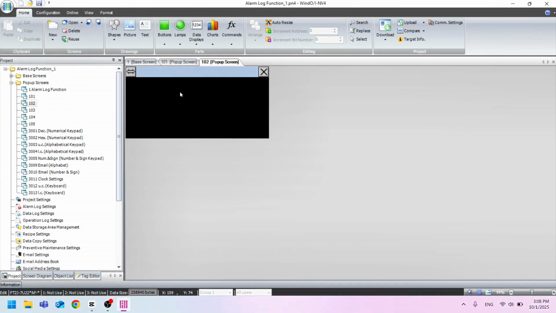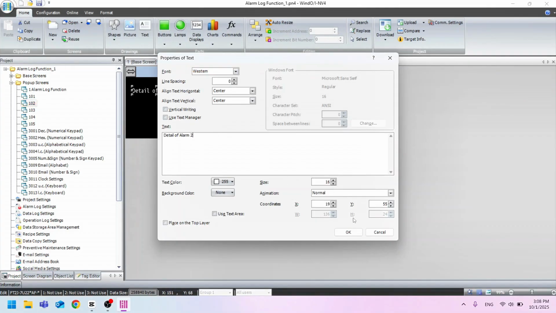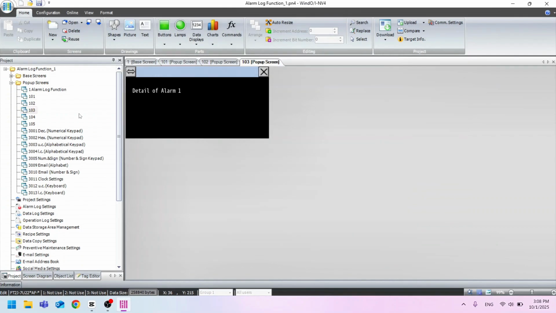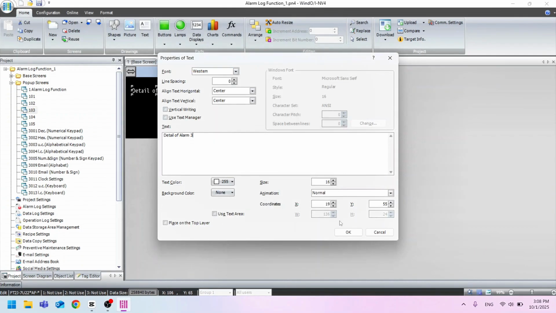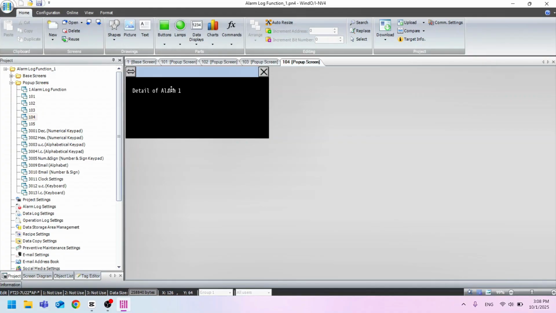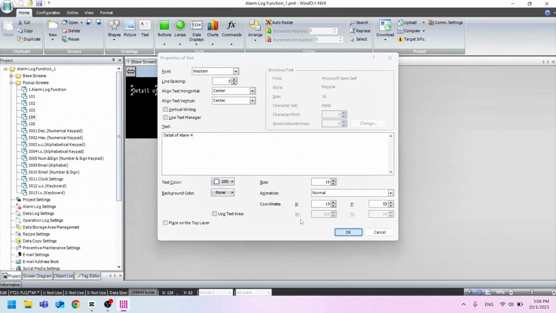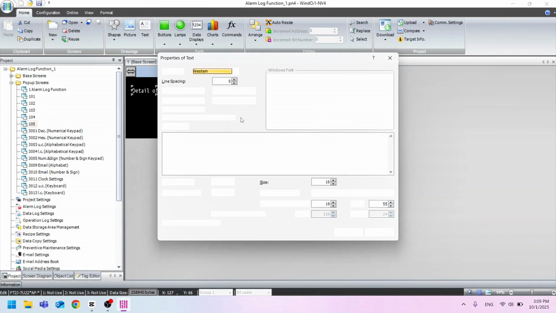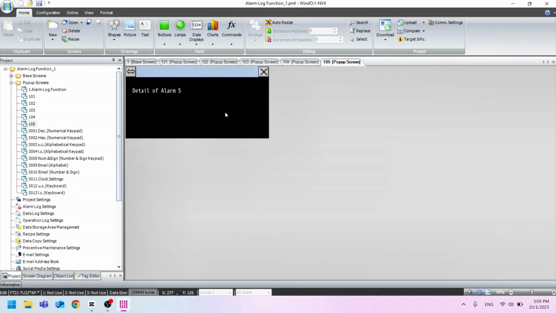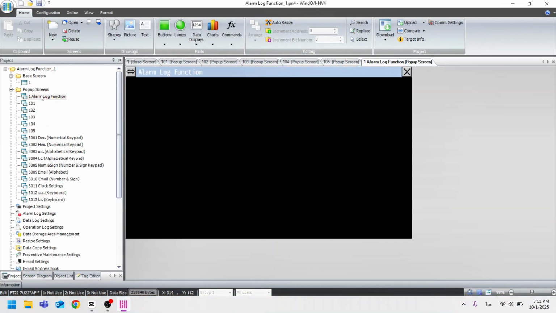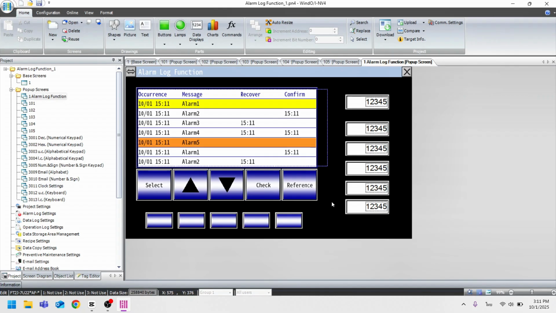Your next step is to go into each of the newly created screens from 102 to 105 and edit the text. Please change them to Detail of Alarm 2, Detail of Alarm 3, and so on, up to Detail of Alarm 5, respectively. Alright, we have now prepared everything: the alarm log screen, the reference button, and the destination reference screens. It's time to test how it all works together using the simulator.